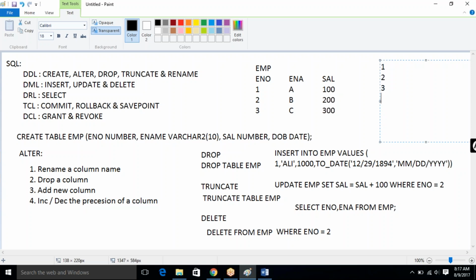So after inserting these three records, that means after executing three insert statements, you have to execute commit. Just write commit semicolon and execute this statement, so that it is going to display the message commit executed. Once the commit is executed, these three records will be saved permanently in the table.